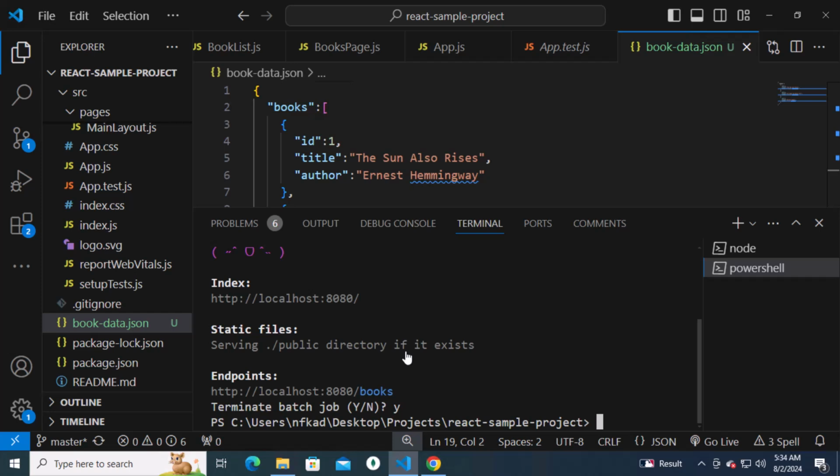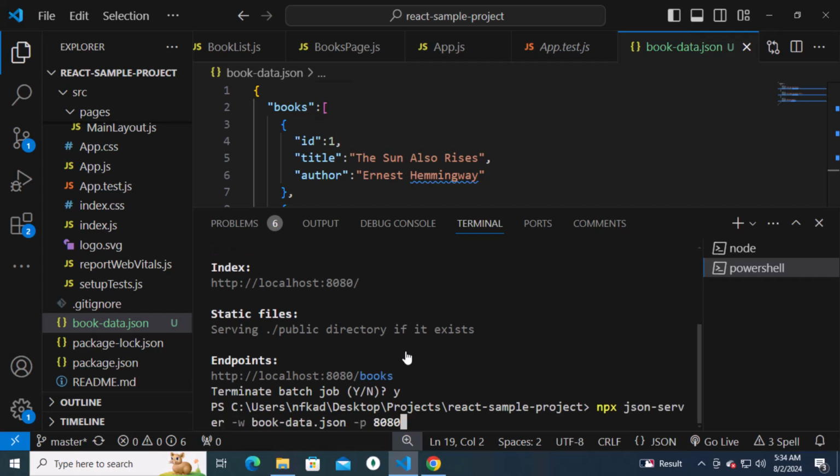But here it is. I'm going to go to it again. I hit the up arrow there. And here is the npx command that we have to run the JSON server. I'm just going to copy that. It's the same thing we just entered. And then I can put it inside of the package.json file.